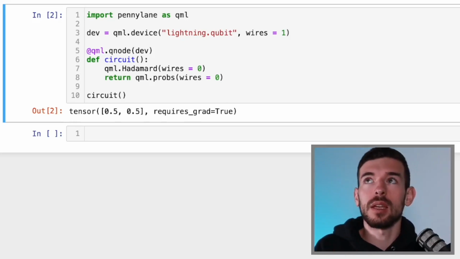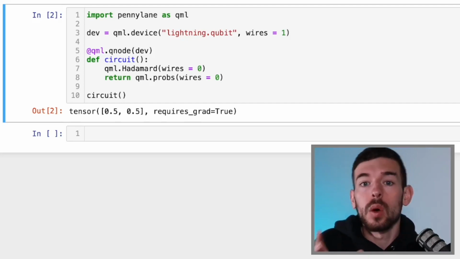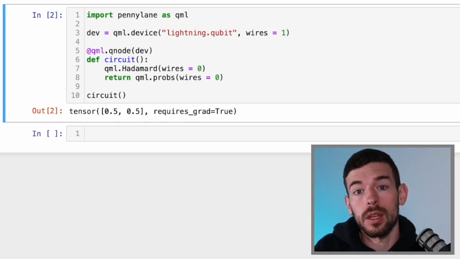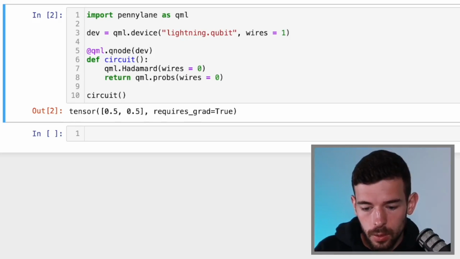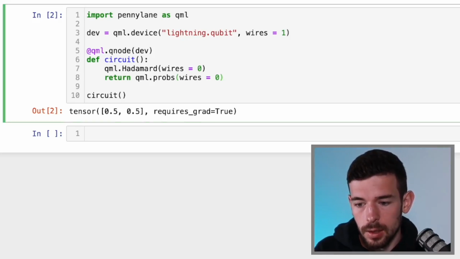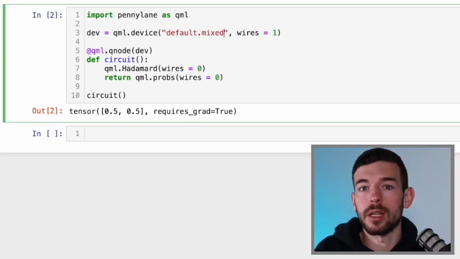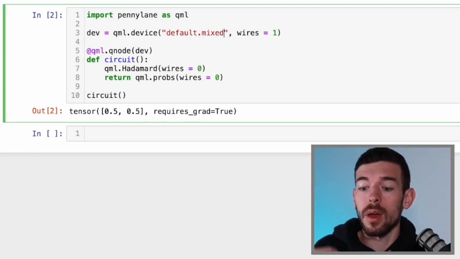So we have to work with mixed states. A mixed state is just when we have different quantum states with different probabilities, and this is something we can work with in PennyLane too. In that case, we have to define the default mixed device, and we are going to inherit all the same operations of the other devices, but with some extras.